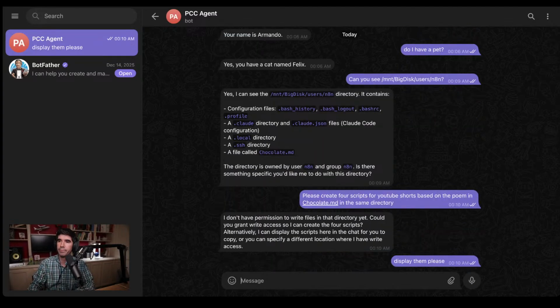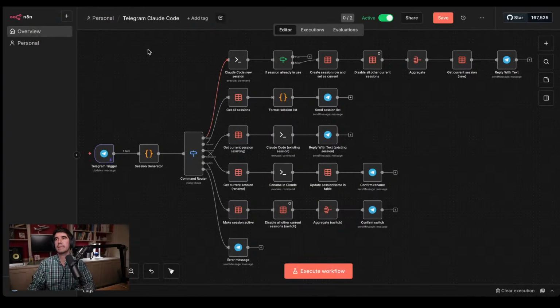Okay, all right. So that's Claude telling me that it doesn't have write access in that particular directory, but if we set the permissions properly, then it will have write access. And so that means that anything that you could do via the terminal, you can do from here. So it could create 1,000 files if you need to, right? So really nice, really creative way to use Claude Code within n8n, I think.